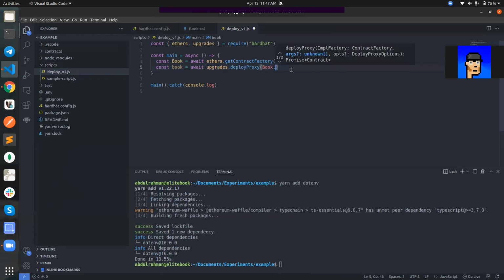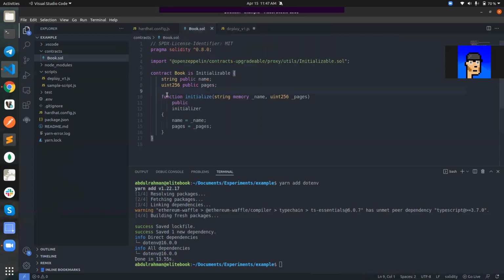Then the next thing is that if you come into the smart contract, you see that you're accepting two parameters.